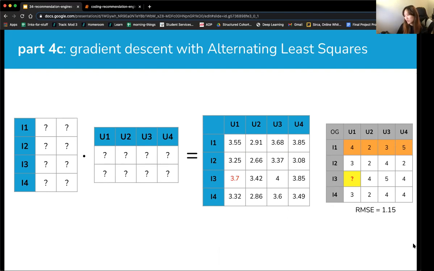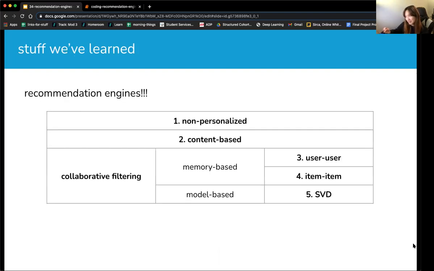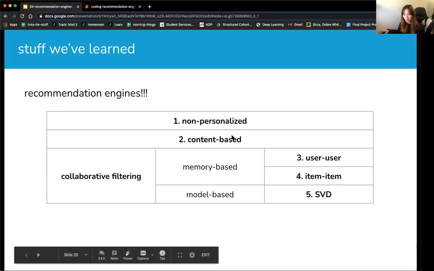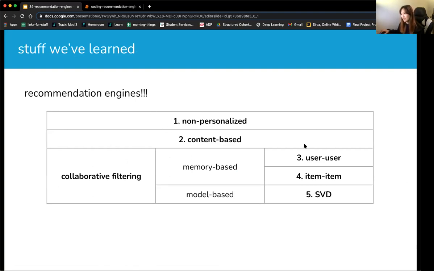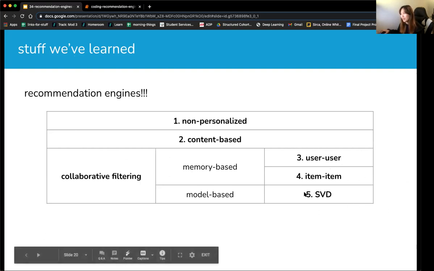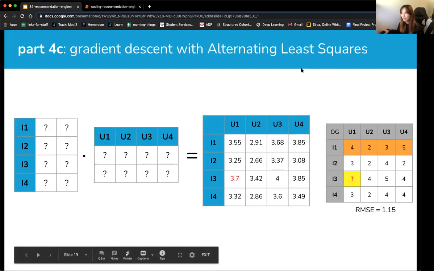Cool. All right. Well, this is the last slide. We've talked about non-personalized, we talked about content-based, and then out of collaborative filtering, we talked about the user-to-user and item-to-item algorithms. And then finally, we have our SVD algorithm, which was this.